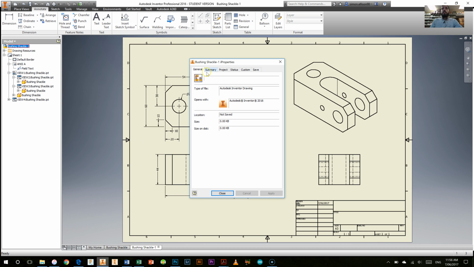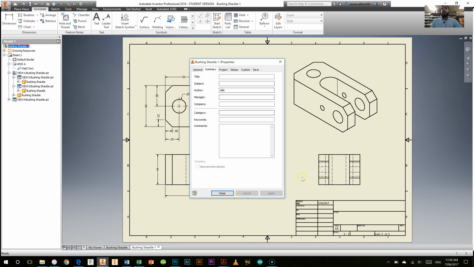Now iProperties allows us to change things about this specific drawing that we're doing at the moment. We can add a title onto it, so in this case it will be bushing shackle, so that's what it is. The subject is less necessary here, so I'm not going to add that in. The author is of course myself, so Simon Ellison. Company will be Brighton Secondary School. Alright, so that's some of the information I need.